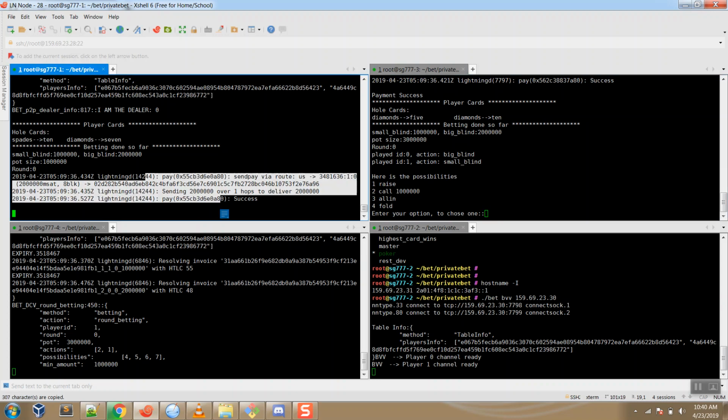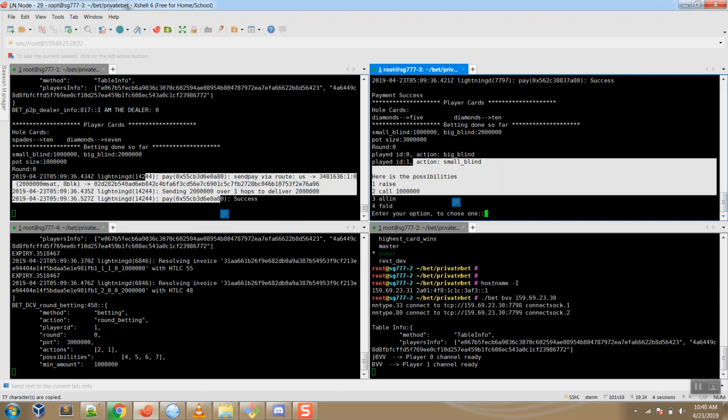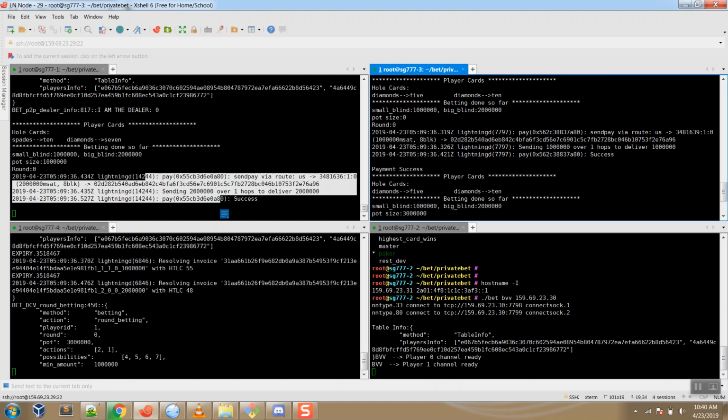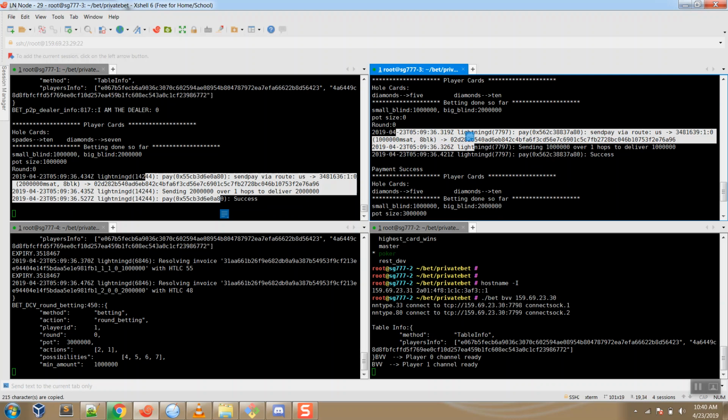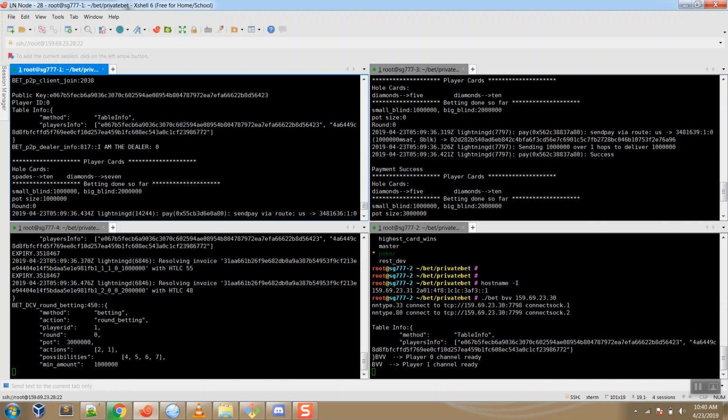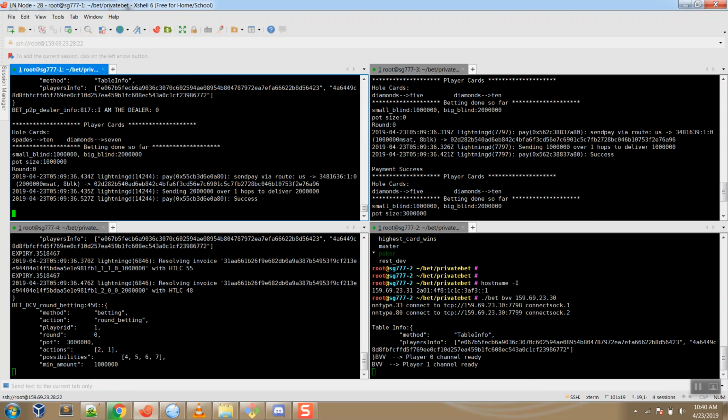Since this guy is the dealer, the turn should belong to this guy. The small blind and big blind have already happened. This is the small blind amount, this is the big blind amount, and you can see the Lightning transaction which happened. This is the node left of the dealer. It already made the small blind by sending 1 million milli satoshis, and the big blind is always twice the small blind. So immediately it paid the big blind, which is 2 million milli satoshis.